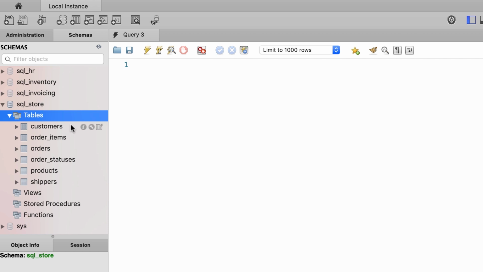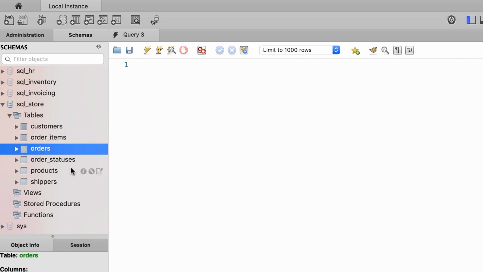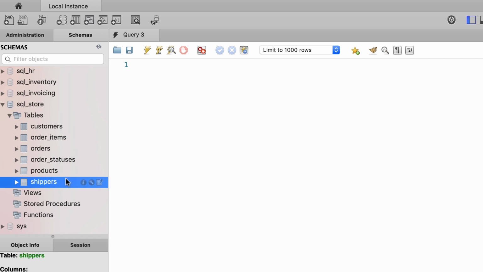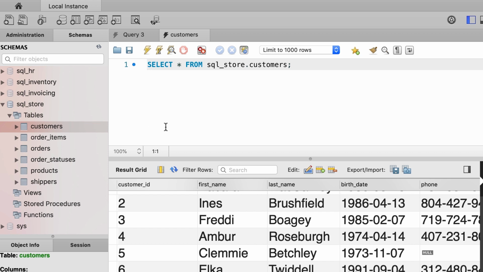So here are the tables in this database. We have customers, we have orders, products, shippers, and so on. Now select this customers table. Whenever you hover your mouse over this item, you should see these three icons on the right side. Click on the rightmost icon that looks like a table with a thunder. With this, we can see all the data in this table.